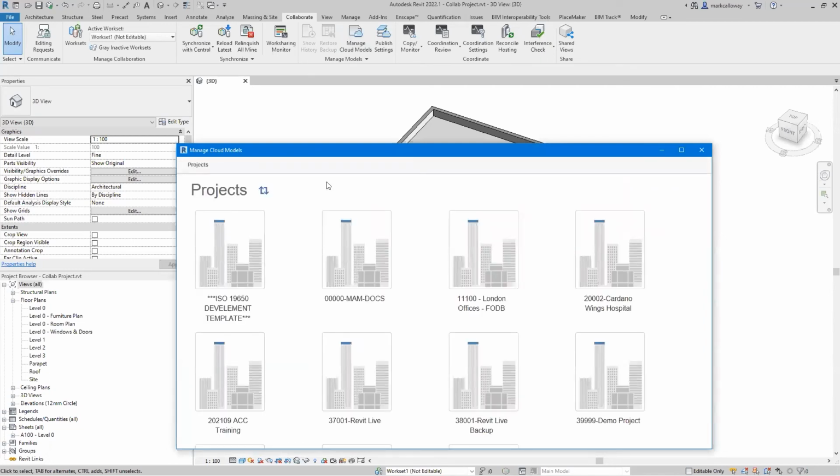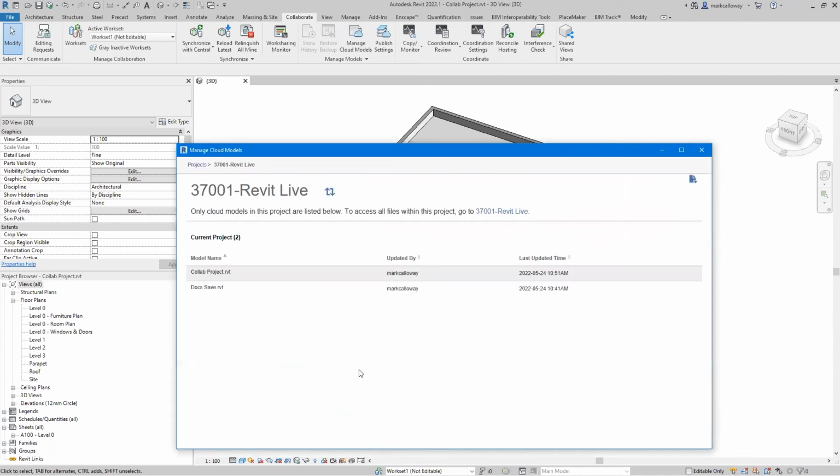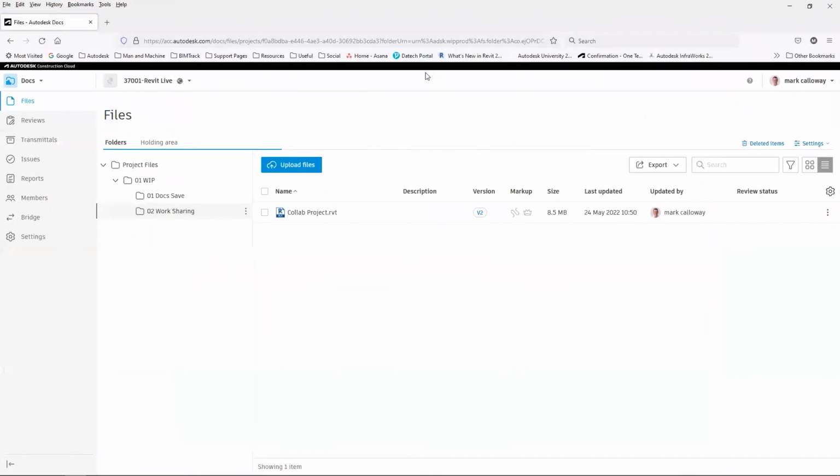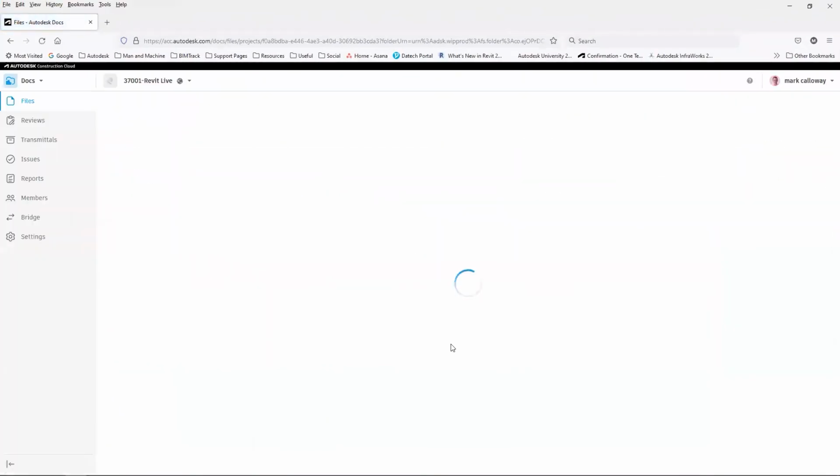We can choose which models we want to publish the latest version to on docs. We can see our 37001 Revit Live. And if I select that, okay, we can see that that one's processing there, so that's publishing the latest. There is a refresh button there that you can always press. Okay, and what we should find, if that's gone through already, we'll refresh the page here.